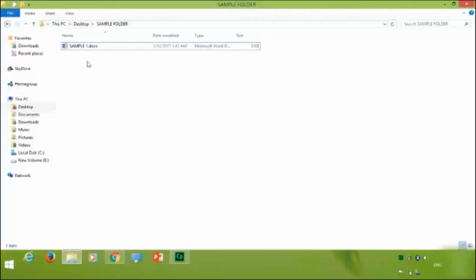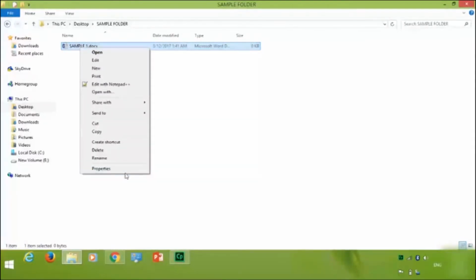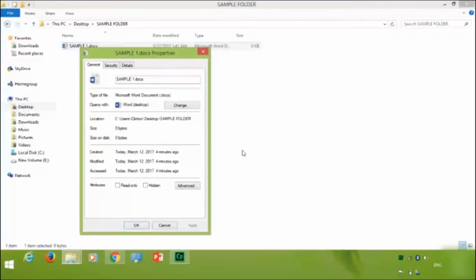However, ensure that you do not use characters or extensions which are not supportive of your document. Anything which comes after this dot is an extension which talks about the properties of that document. For example, if I right click on sample here, I can choose properties and I know what kind of document it is. It opens with Word and it is chosen on the desktop.